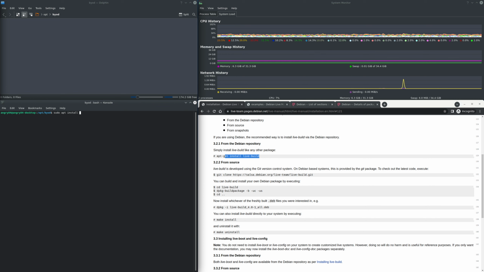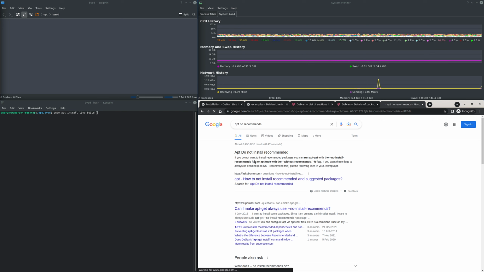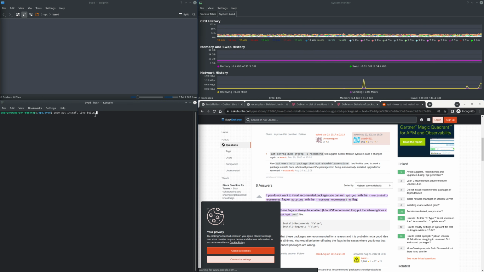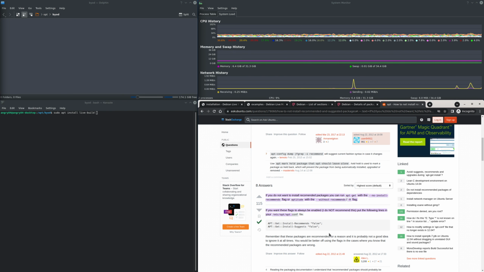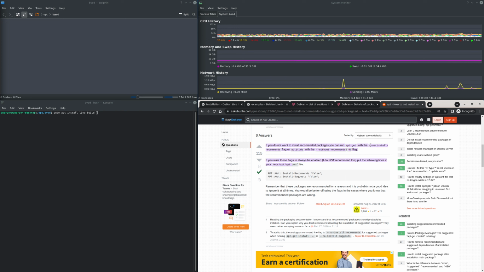Basically, you have the option of installing live build like that, and because I cannot remember off the top of my head, we will search it. apt no recommends. So this will install everything that's required dependency wise, along with the recommended packages. So you can do things like this here. Basically, you want the flag like this here, no recommends. That's if you want minimal installation.